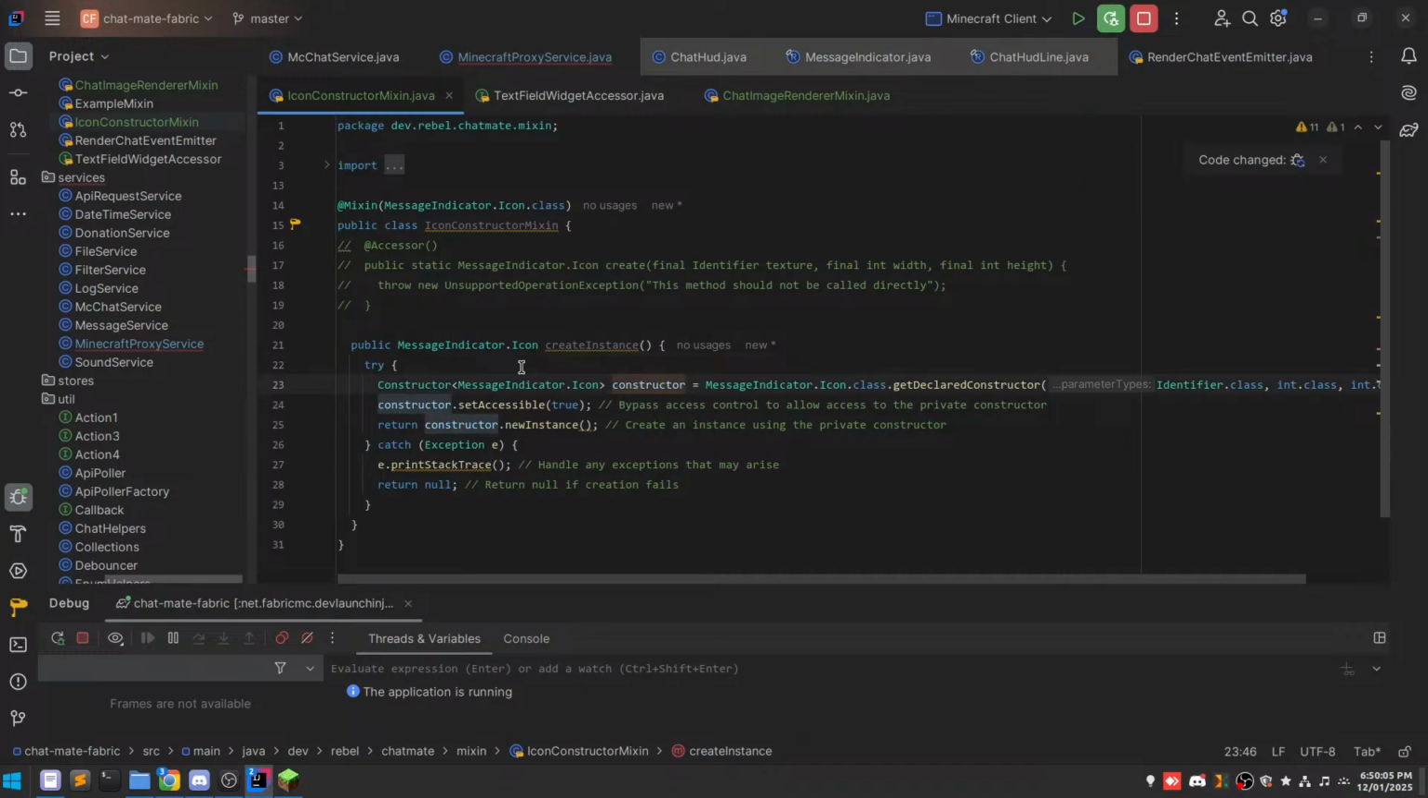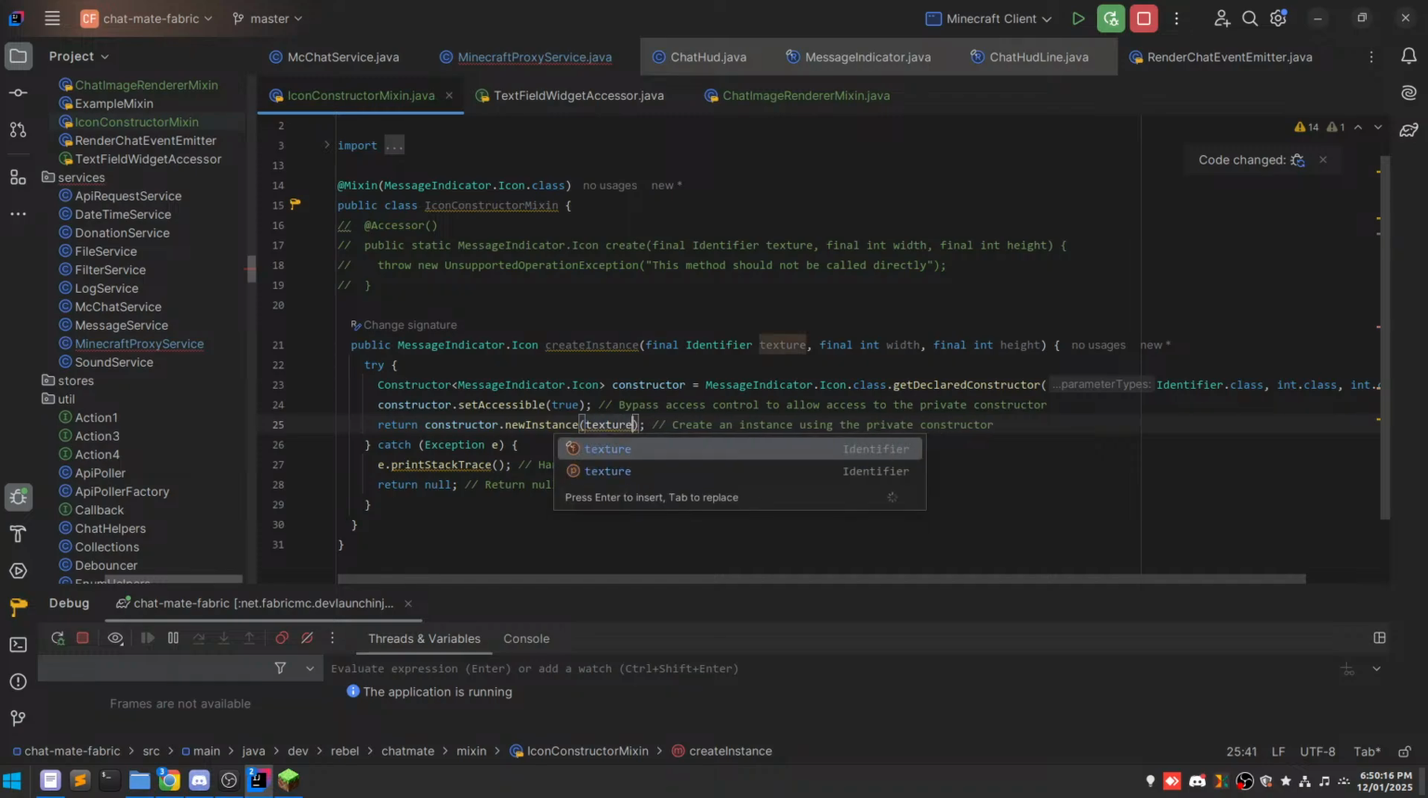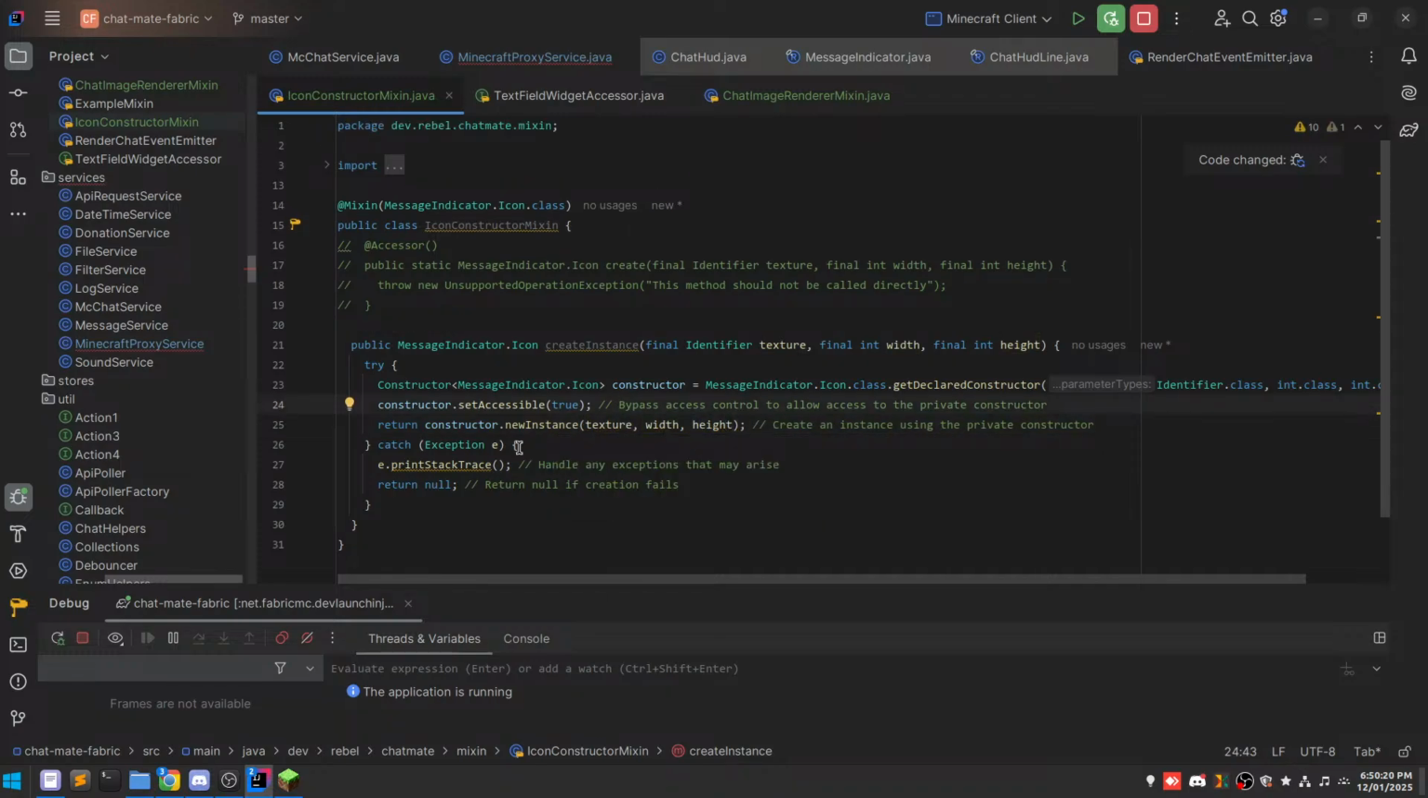So now we have access to the constructor. We set it to accessible. Construct a new instance. This is where we copy and paste this. Right, now we have to provide the arguments. Initial args. Texture, width, height. Yeah, all good. Okay, let's try it out. Yeah, this is not going to work because we need this to be static. How else can we access it?